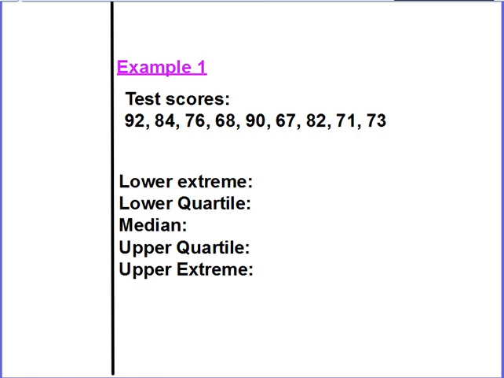I have a list of test scores, and I want you to find these. I want you to find the lower extreme, which is the lowest value, the lower quartile, the median, upper quartile, and the upper extreme. Okay, first thing I'm going to do, I'm going to put this list of numbers in order. So I'm going to start with the smallest number up here, the smallest test score, which is a 67. 68 is the next. And make sure I'm including them all.